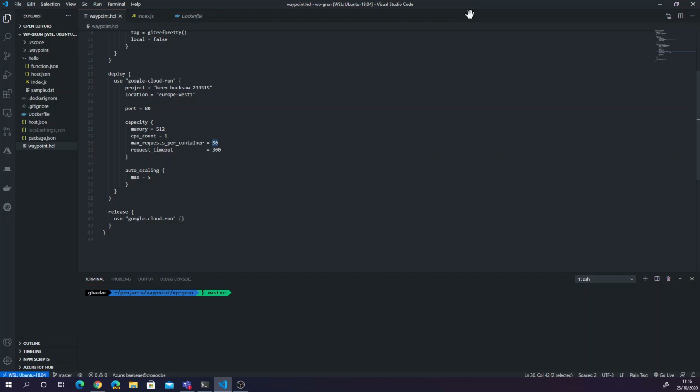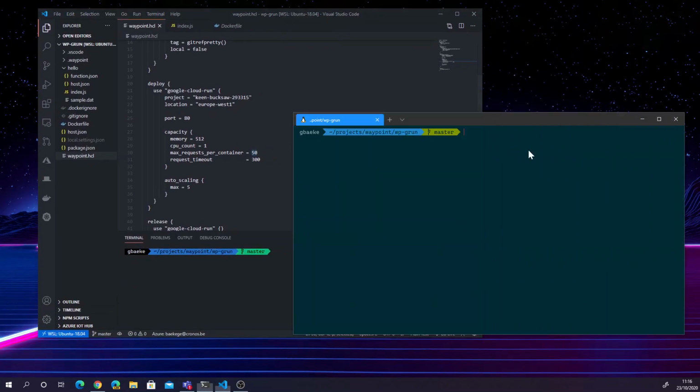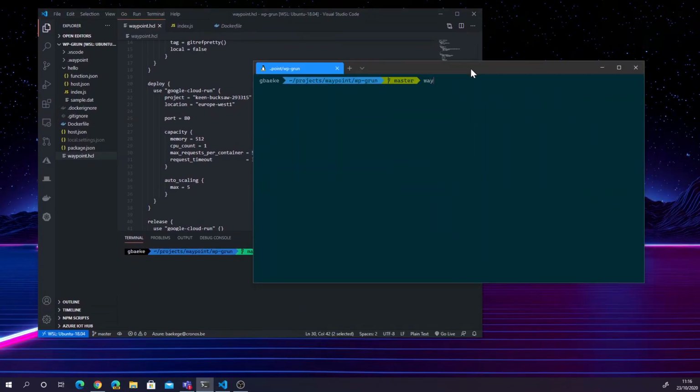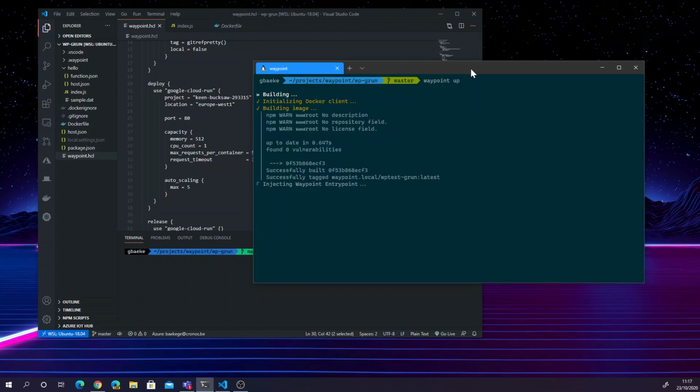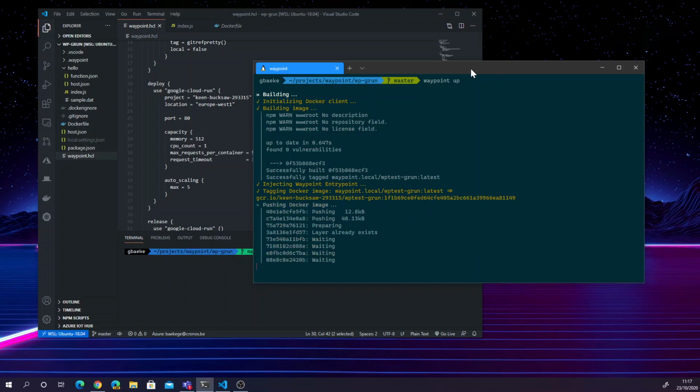So we have made a change in our code. We have our Waypoint HCL. Let's just see what Waypoint Up is doing. And that you have seen in the previous video as well, Waypoint Up is doing all the work of building. In this case, then also, of course, pushing the image to Google Container Registry. Again, I'm using the Waypoint entry point by default here, which gives us the specific Waypoint URLs, gives us the possibility to do the logs and to exec into the container.